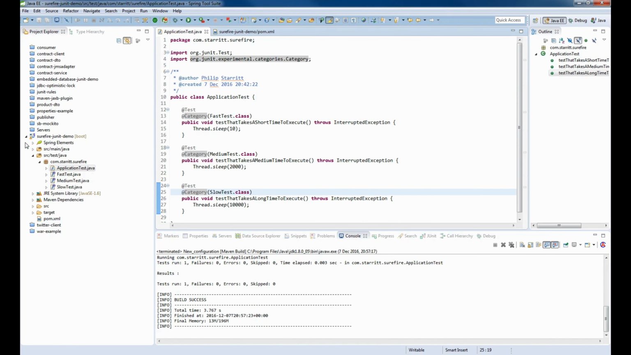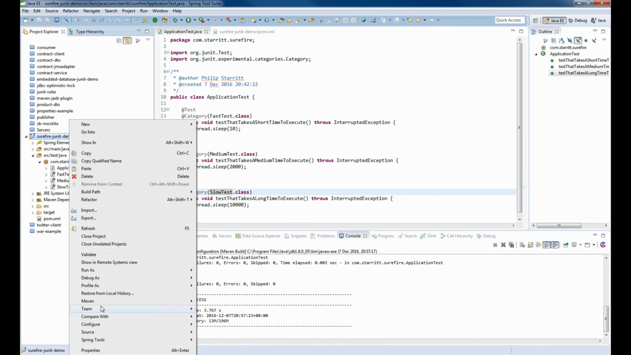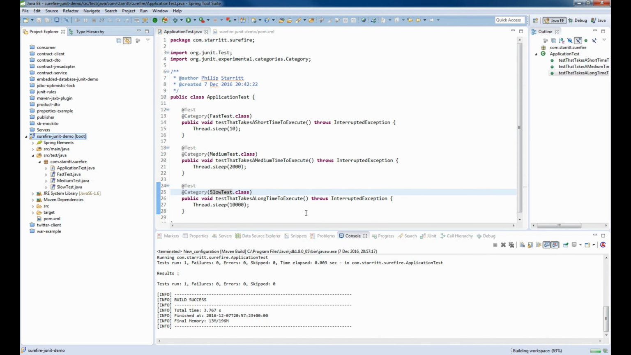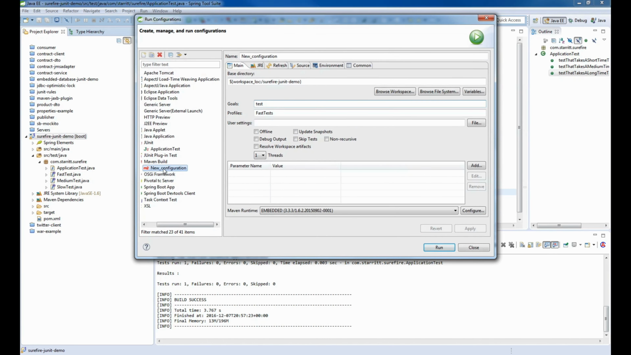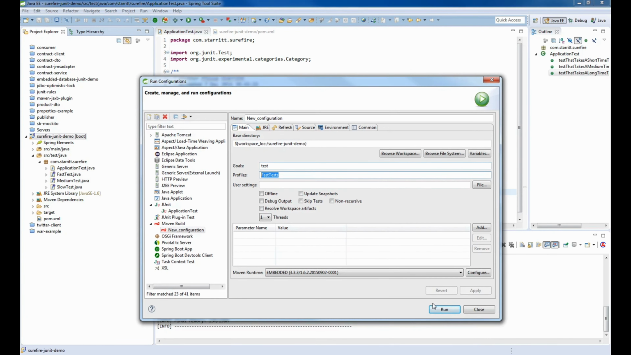So once that's done, you can go ahead and right click. We're going to do a Maven build. So Maven update project, sorry, not a Maven build, a Maven update project. Make sure we bring down any of our plugins or any of our dependencies. And once that's done, you're going to open up a new configuration, and you want to open it up in the Maven build. And what you want to do is type in test. So we're going to run test, and we're going to run it against our project, and you specify the profile that you want. So if we want to run all fast tests, which is going to be tests that take a short time to execute, let's click run.